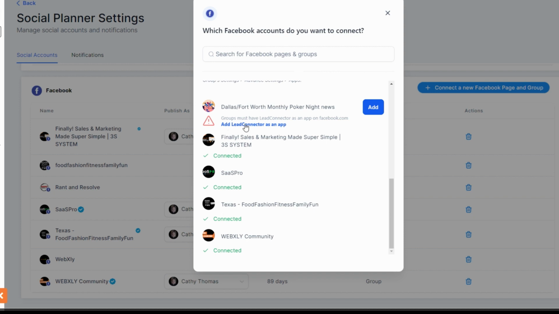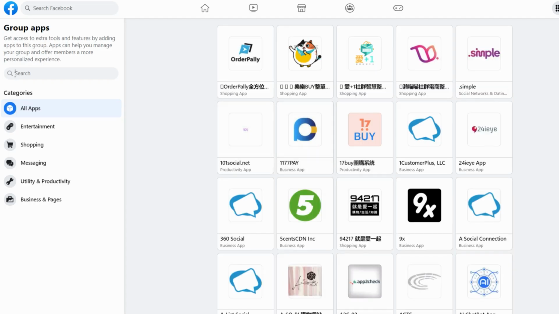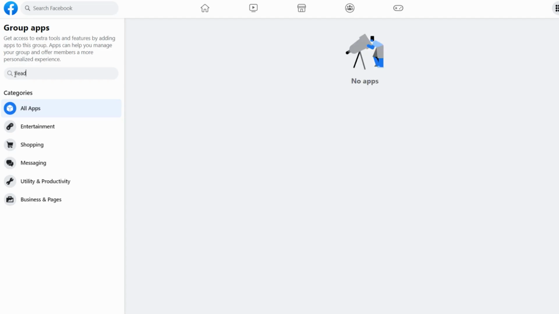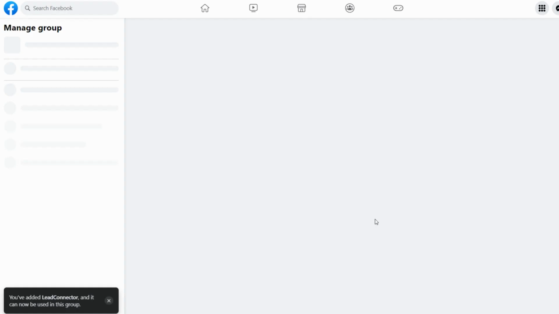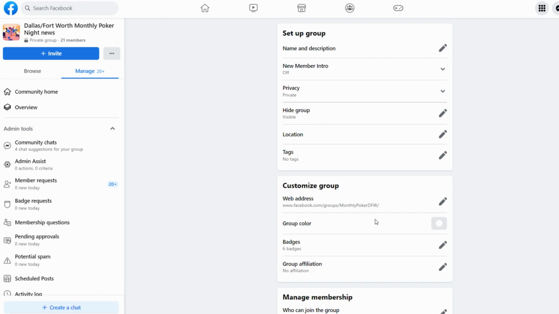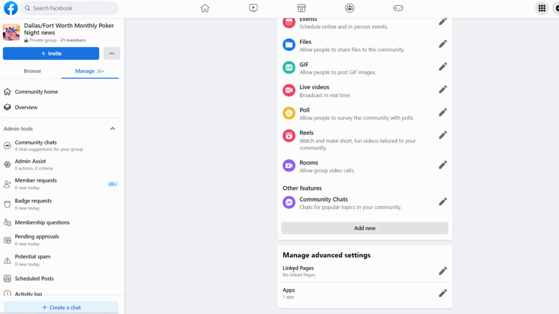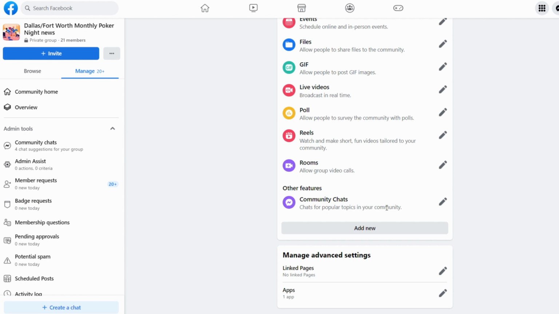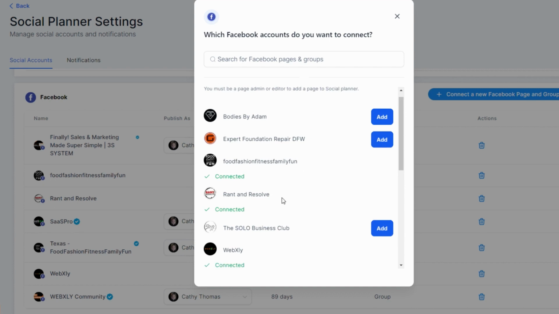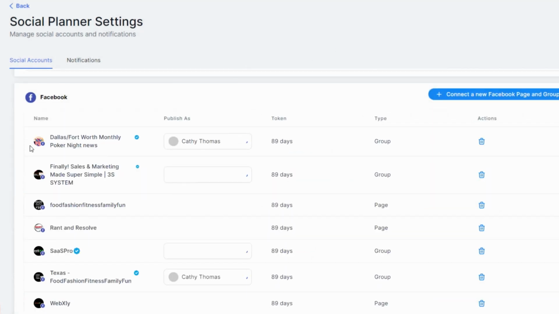Now, inside your system, you can click on this. And when you click on that exclamation point, you can look up lead connector right inside. And when you type in lead connector, you can click on this and add it. This should automatically add the app to your group. And the best way to check that out is by scrolling down to the footer of the page and looking for apps. When you click on the little pencil, you'll see that the lead connector is added, which means now you can officially post inside of that group. Let's go ahead and add it. It's been added, and then it will show up here, ready to post.